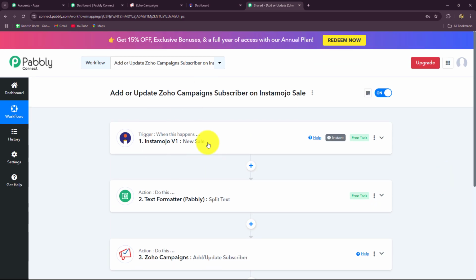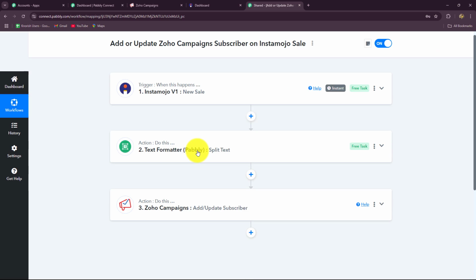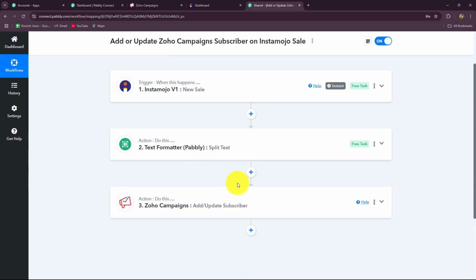And now every time a new sale is made for the course in Instamojo and the payment is received successfully, automatically the customer who has purchased the course will be added as a subscriber in Zoho Campaigns. So I hope this automation is clear to you. Also, it is helpful for your business.